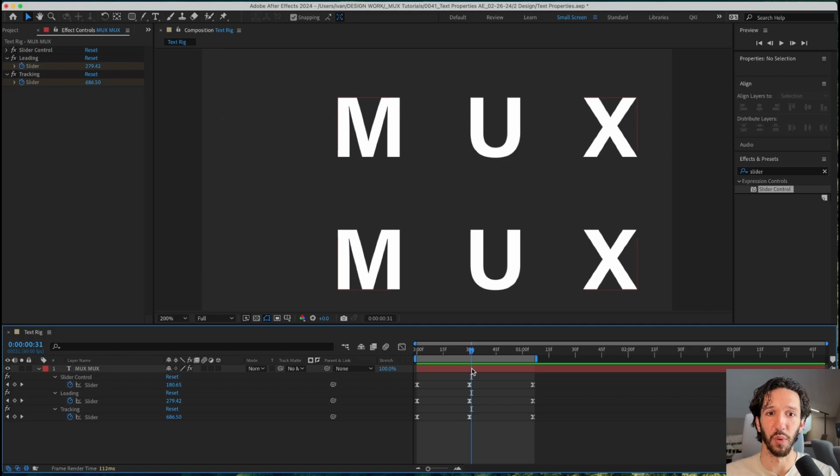So this allows you to bring your text animations to life in your UX motion flows. And that's how we animate text properties inside of After Effects.